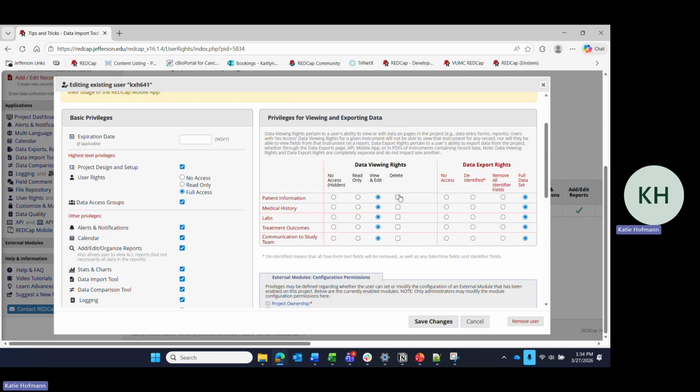Versus if you wanted to just give people the ability to delete certain forms, like let's say I don't want participant information deleted, but we can delete some labs or some medical history. Someone who had deletion rights only for certain forms would only be able to delete those forms under bulk record delete, but they would still be able to delete them from multiple records at the same time.